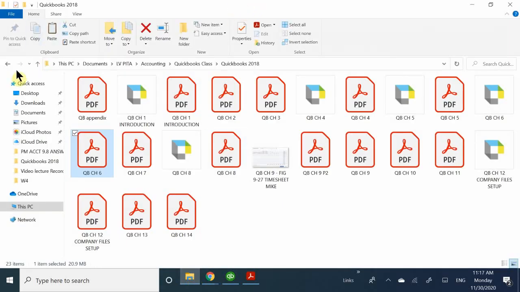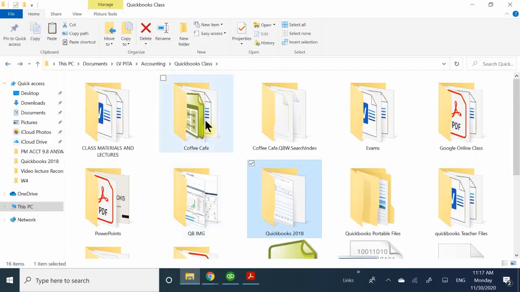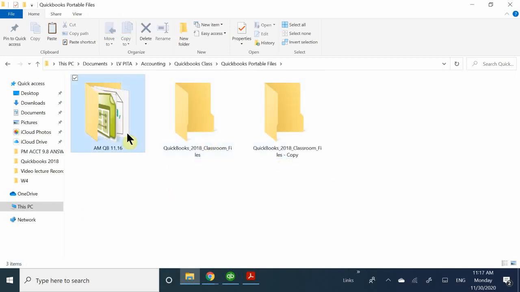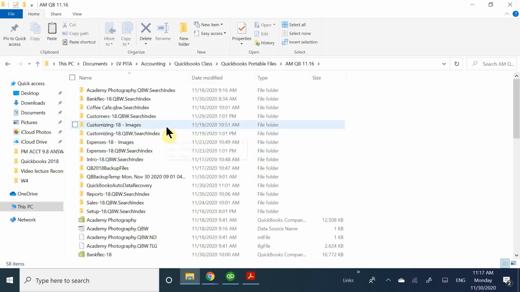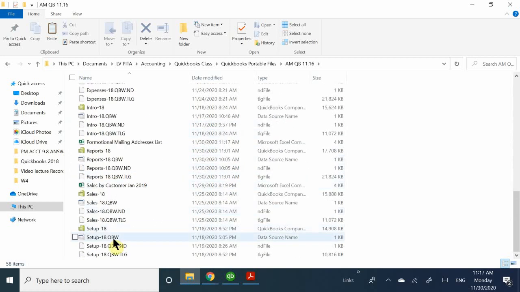Of course, it's going to be in my documents where I placed it, which was in your portable files, in the AM QuickBooks 1116. And here I'm going to look for my promotional mailing address list. So here it is, promotional mailing address list. As you can see, it is an Excel file.